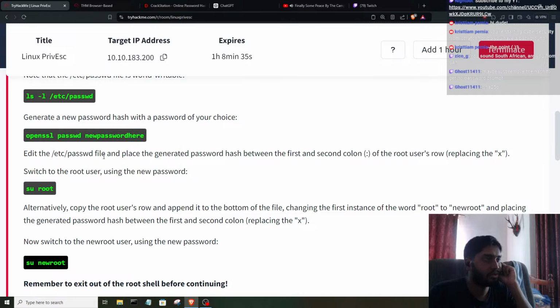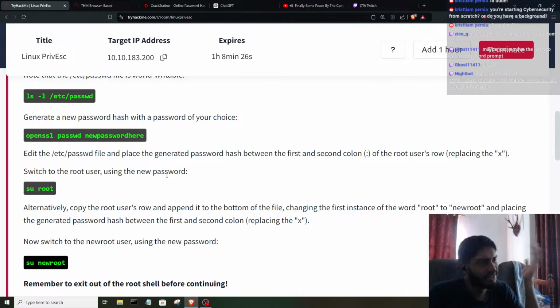Edit the /etc/passwd file, replace the generated password hash between the first and second colon for the root user, replacing the x. Switch to the root user using the new password. Is that not what I did? Is that literally not what I did? Oh wait, no.